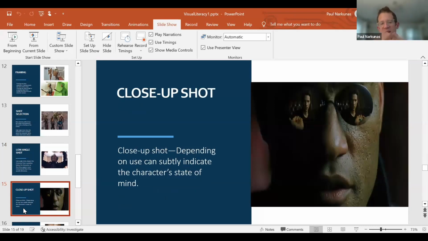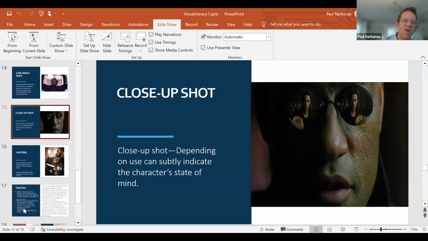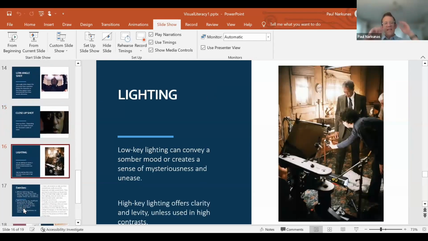Close-up shots, depending on the use, can subtly indicate the character's state of mind. This, of course, is the famous scene from The Matrix when Morpheus is asking Neo if he wants to take the red pill and come into reality, or continue to live in the simulated reality of the Matrix. And the close-up gives monumentality to Morpheus, but also, even with the glasses, is meant to suggest that he is, at some level, otherworldly.